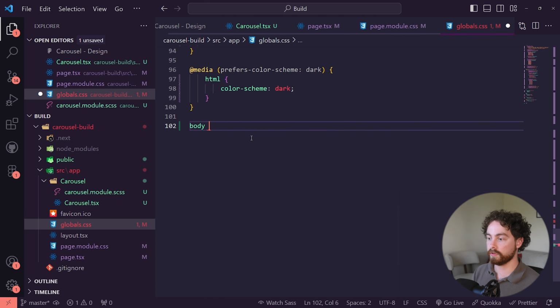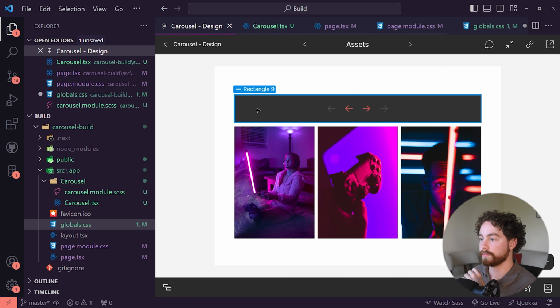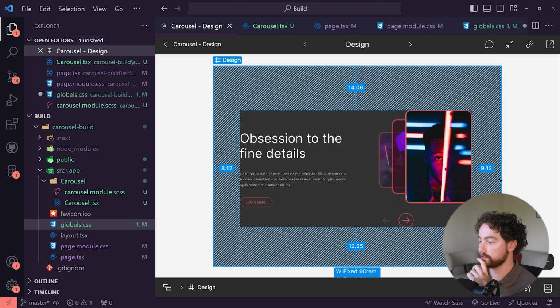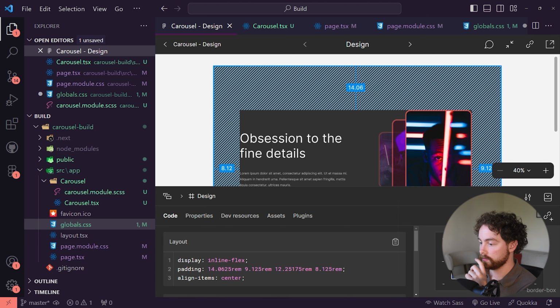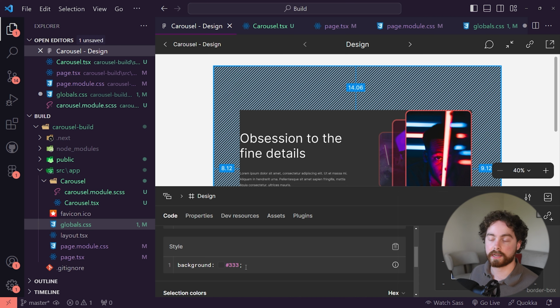So for example, for the body, if we go into our carousel design, and if I go into our design here, you'll notice that the background is this nice gray. So what I'm going to quickly do is just inspect this and just check out what color is being used here. So if we scroll down here, in this case, it's using hashtag 333.